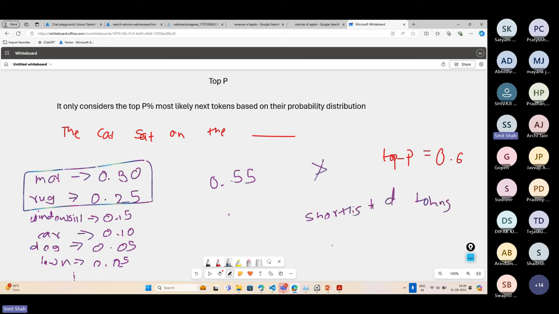First shortlisted token is Matt. Another shortlisted token is Rug. So now whenever I want to figure out what the token will be that comes in this position of my output, the model will first shortlist tokens like this using top P. So using top P, I have shortlisted the tokens Matt and Rug. Now out of the shortlisted tokens, it will select any one. So maybe in one response, it can select Matt randomly. Maybe in another response, it can select Rug randomly and so on.